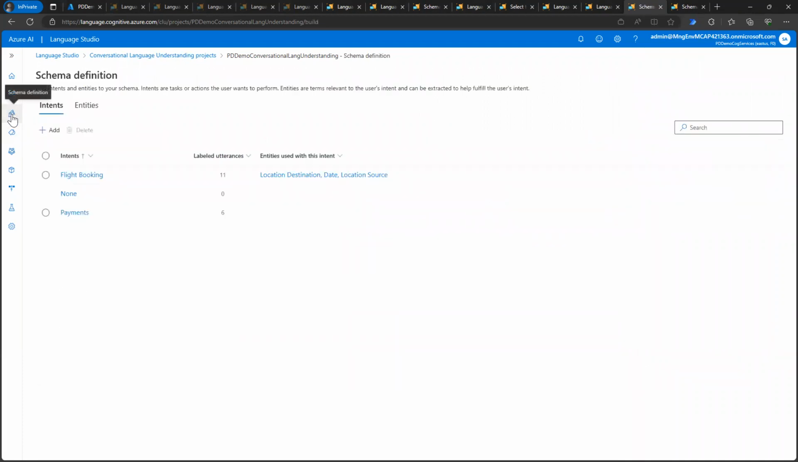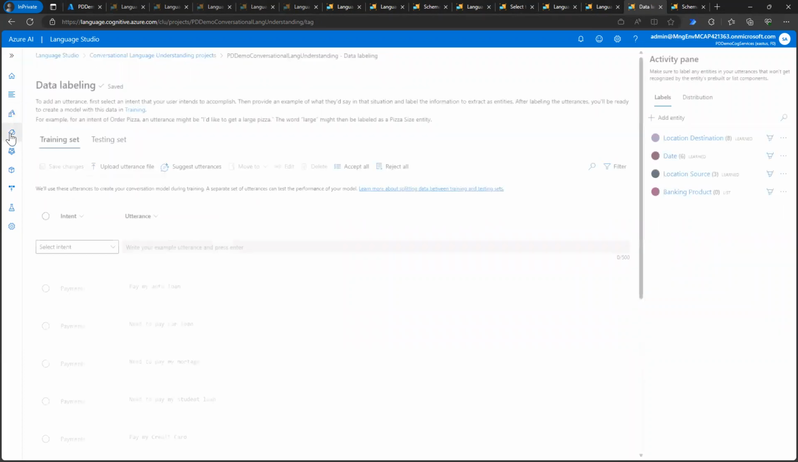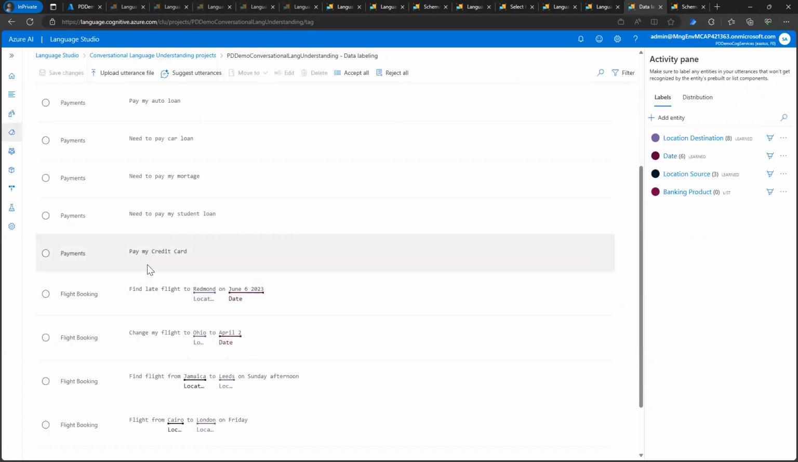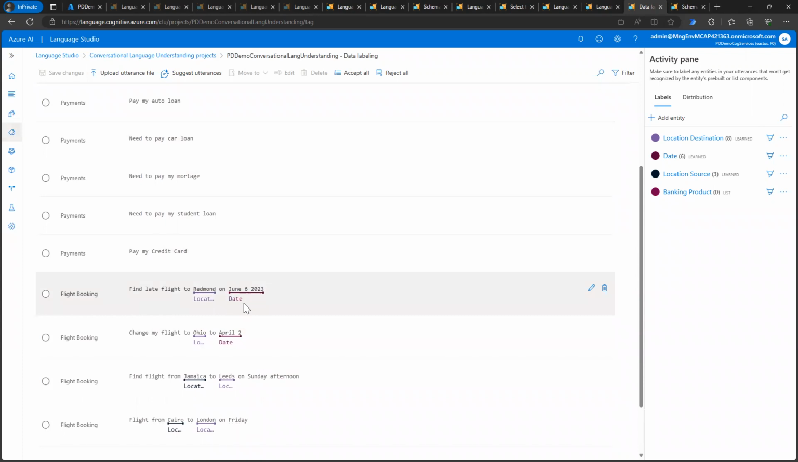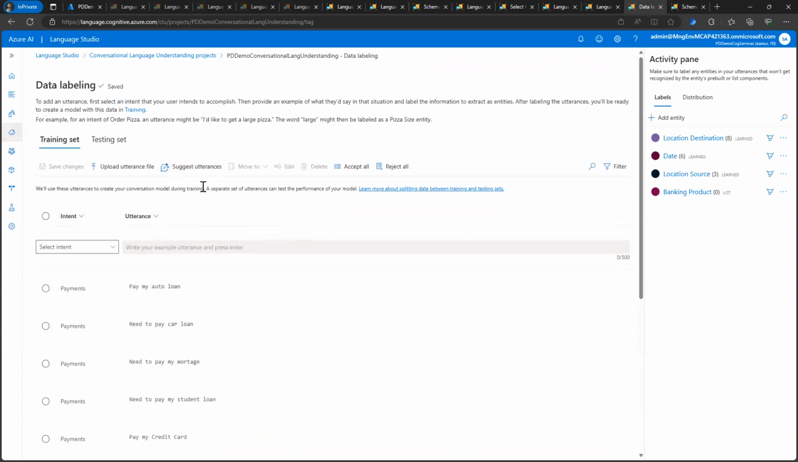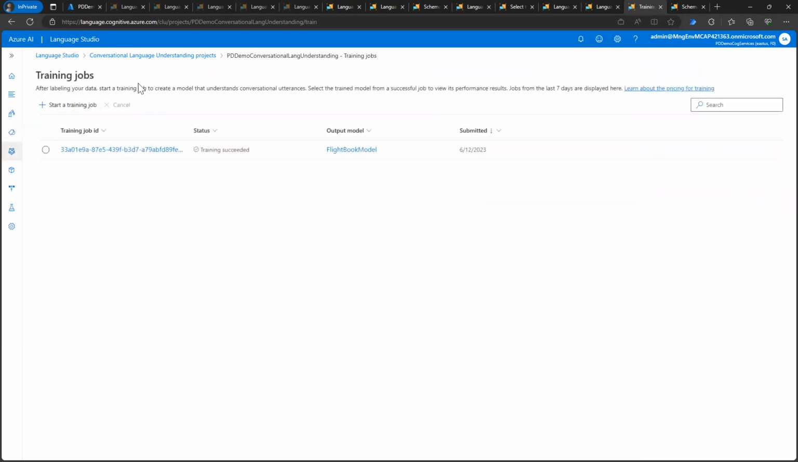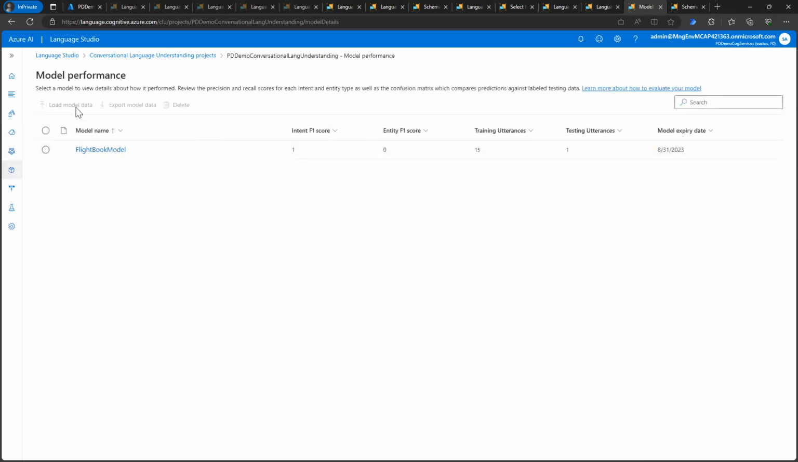So the first step here, once you have your intents created, is providing test data. So you can see here I have provided sample utterances where I have done the tagging so that I can test and make sure that the information or entities are getting extracted correctly. Once you do that, you have to start the training by clicking on Start Training Job.